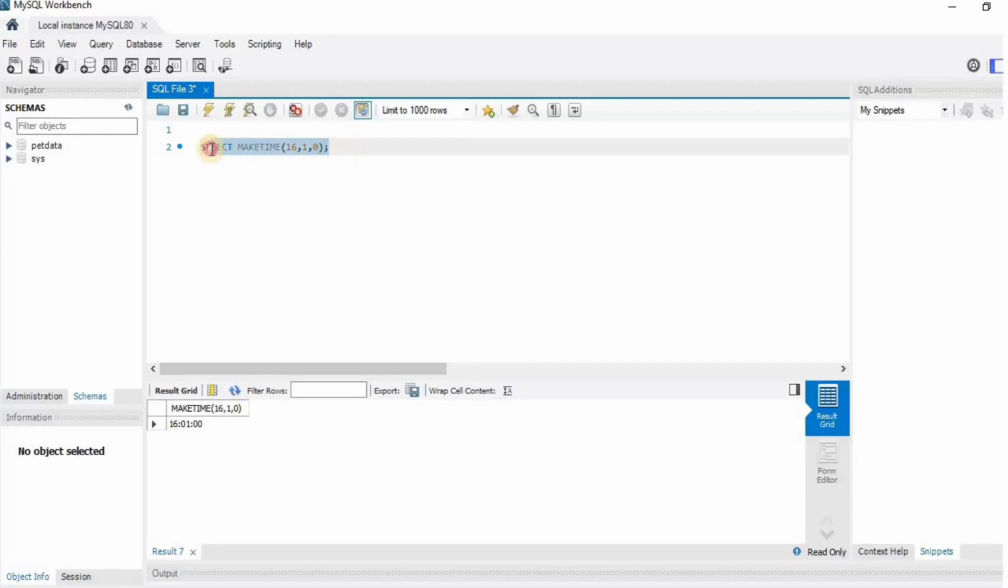Now let's move towards the next function, which is the STR_TO_DATE function, in which we define a date in the form of a string and then we define the format into which we convert the string to a date. Let's have a look at this query. Here I have used the STR_TO_DATE function, in which the first parameter is the string, in which I have defined the date as August 10, 2017, and then in the second parameter I have defined the format into which I want to convert the date. One thing to keep in mind is that this format should match the format present in the string.